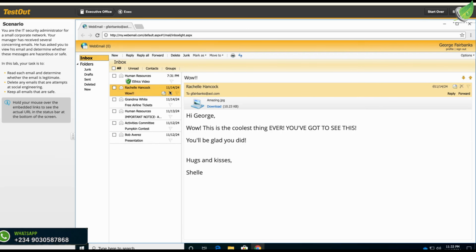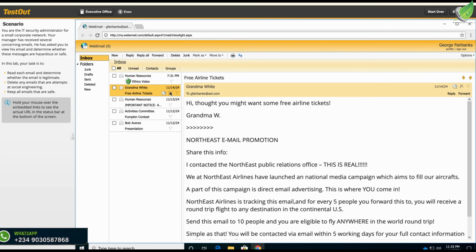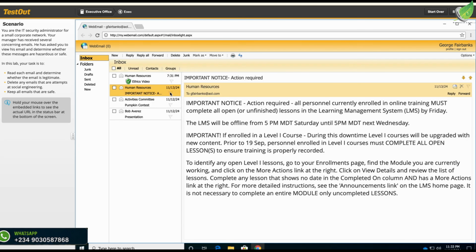Wow, this is cool as ever. You could see this big cloud. I think this is a social engineering exploit, which is spam. We'll delete that too. Grammarly, we're going to delete this too.